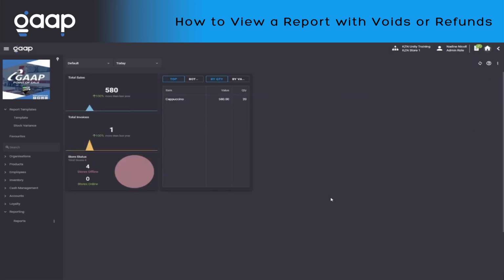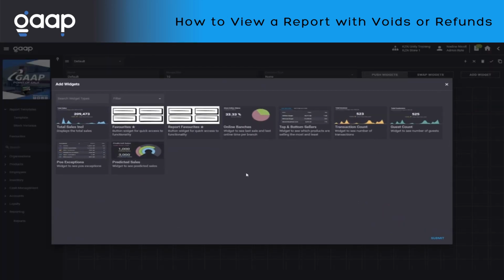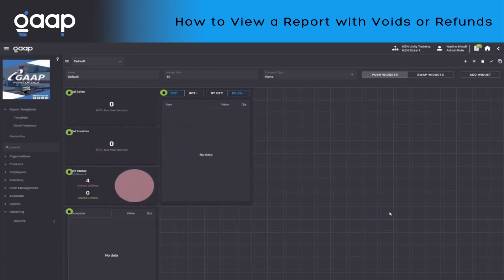Once on the dashboard, click on the three dots to the top left of the screen. Select Edit Dashboard. Click on Add Widget. Select POS Exceptions. Click Submit. Drag to where you want it displayed on the dashboard. Click the tick icon to save.